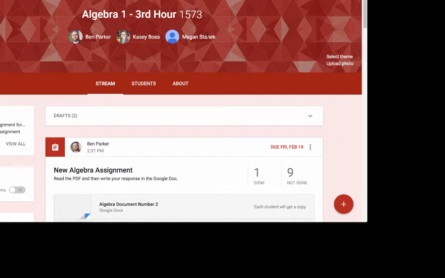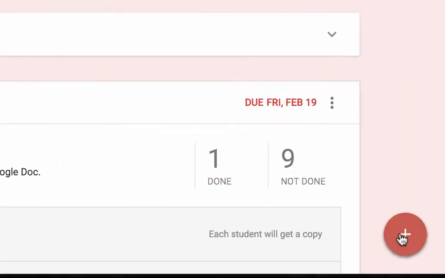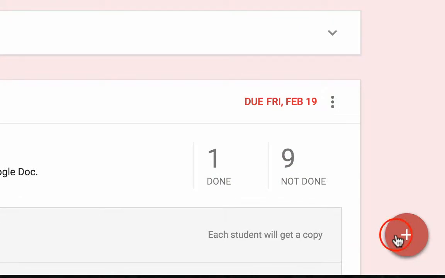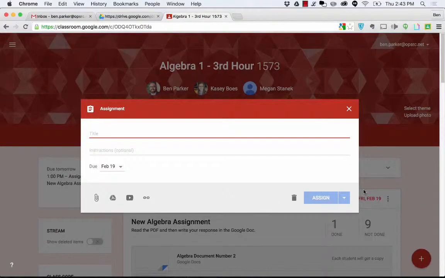So we're going to start here. You notice I'm already in my Google Classroom, and I've been teaching Algebra 1. And so at the bottom right hand corner of my screen, I've got this plus button. If I click on that, and then I click on Create Assignment, I can title my assignment here. So I'm going to name it New Algebra Assignment for Video.